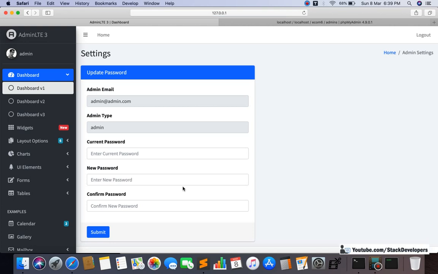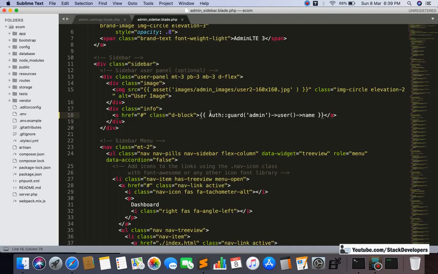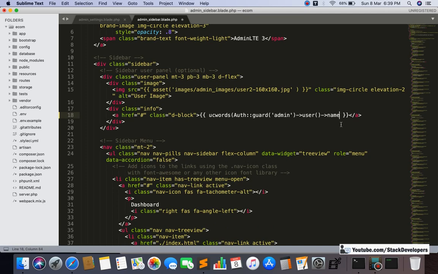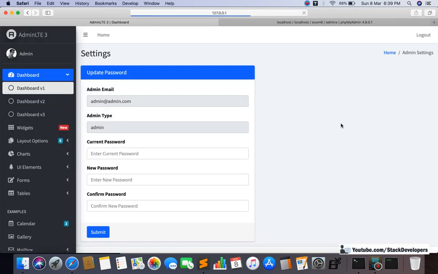I'm going to check here, you can see admin. We can do one thing: if you want to use ucwords, it will show the name with an initial capital letter, like this. Here you can give the name of the admin as well, like Amit Gupta.